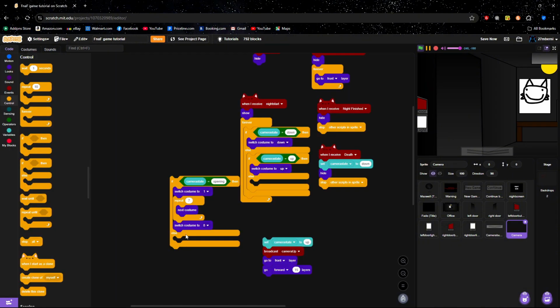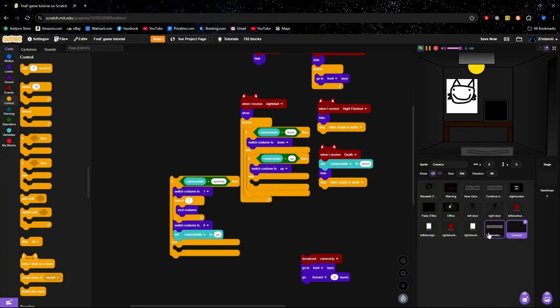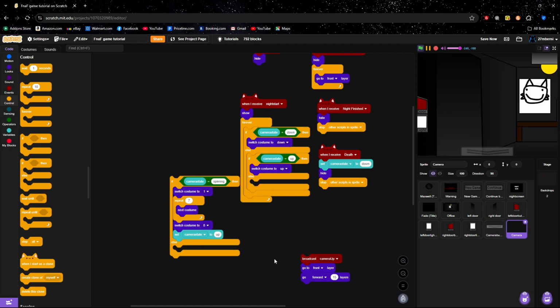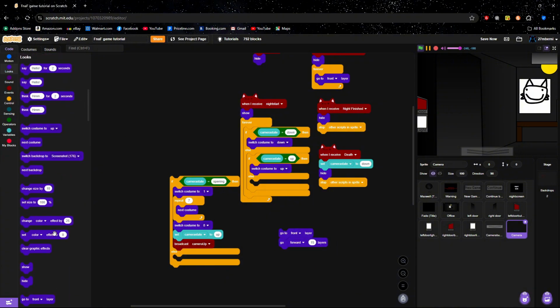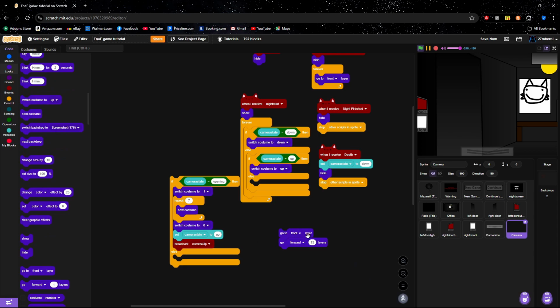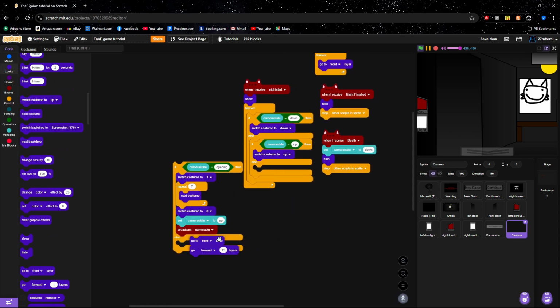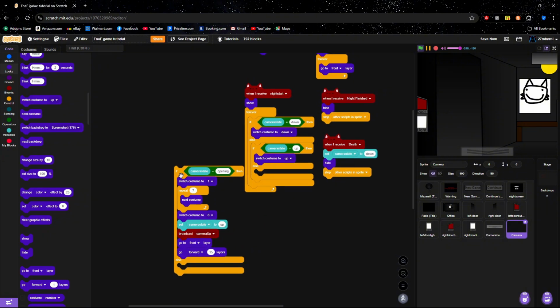And then now that we have this right here, we are going to make sure that our camera state is set to up when it's finally done. So then our two scripts right here know that the camera state is up once the animation is complete. And then we are going to pull out a broadcast block, and it's going to say camera up. This is going to be a new broadcast, so make sure that you create this one as well. And then we're going to put that in the variable part right there under the variable, and then grab a go to front layer as well as go forward 15 layers. Once you have these, you're going to put that right there, and then we have our completed script.